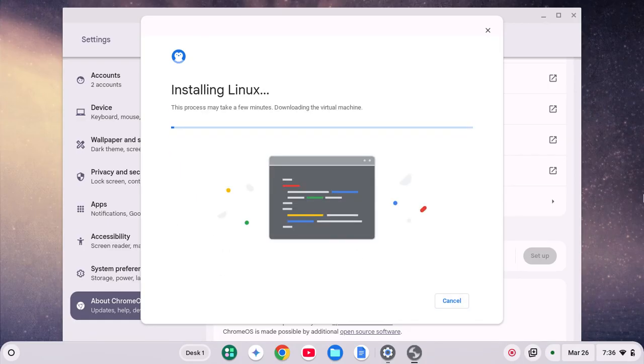I'm going to let this run and install in real time. No editing here, just to show you how long it will take. I'll start talking again once a terminal pops up.